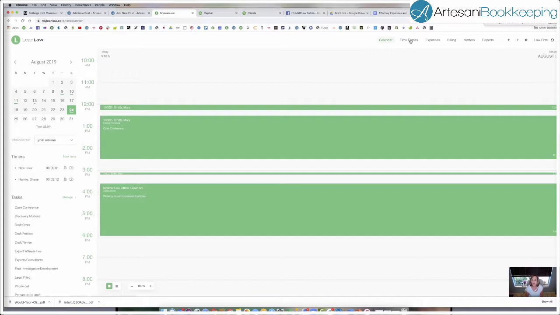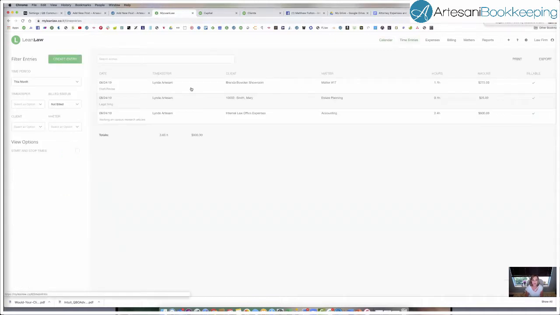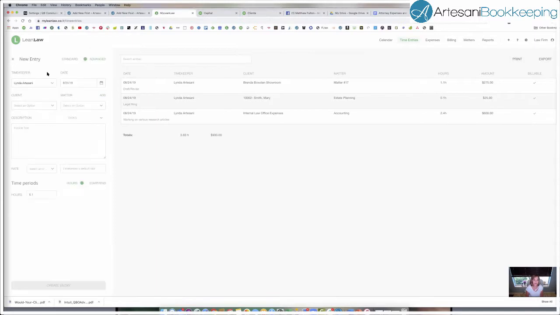You can go to time entries and actually run up here and add it from here. You can create an entry right here, and it's really simple to create the entry, and this is showing all the entries for this month. I can select the timekeeper as me and see the ones that are here. And I can create an entry from here, pick a client. I can pick Mary Smith. Estate planning is her only matter. There's no other matters. You can see there's no drop down.